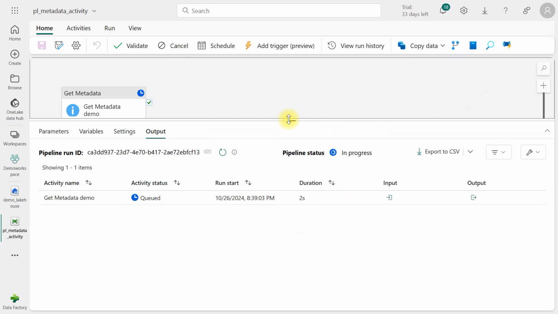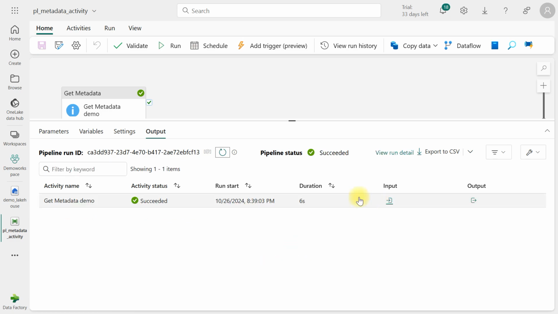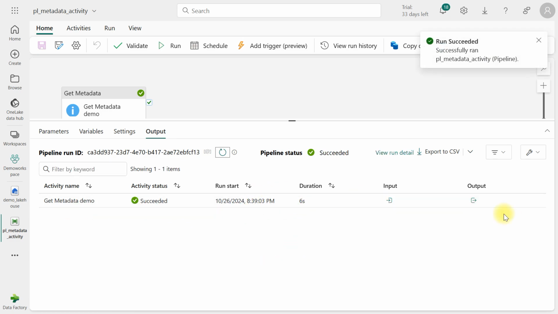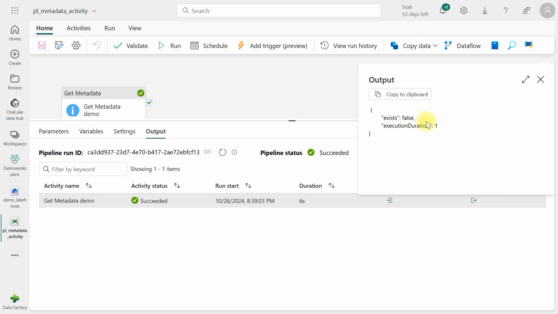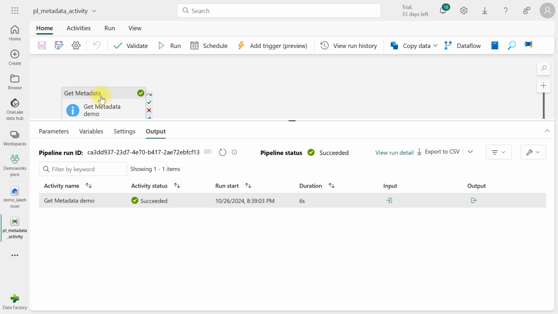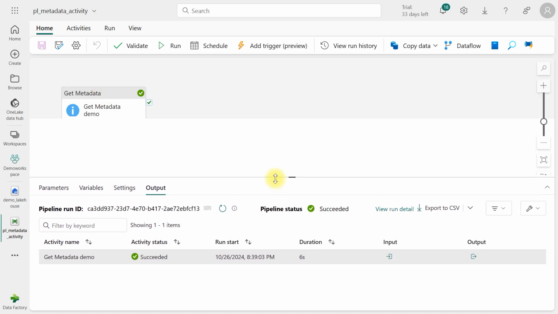Now let's wait. Click here to refresh this pipeline, and now it succeeded. It took only 6 seconds, and let's click on output. Here, this table does not exist, so it's not showing any structure and column count. So now let's correct this.